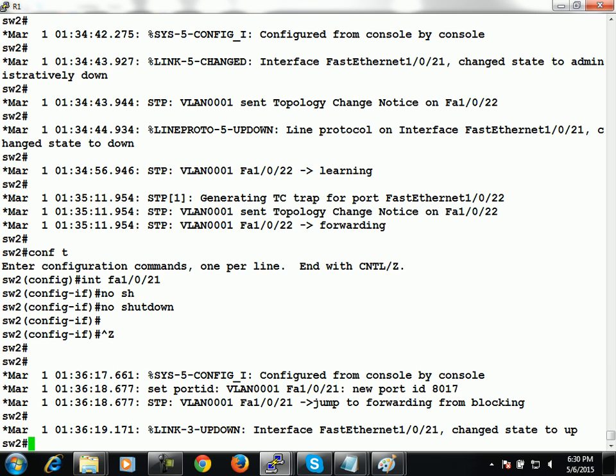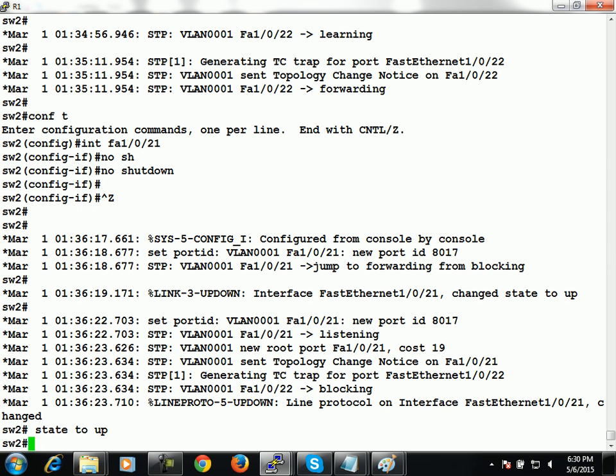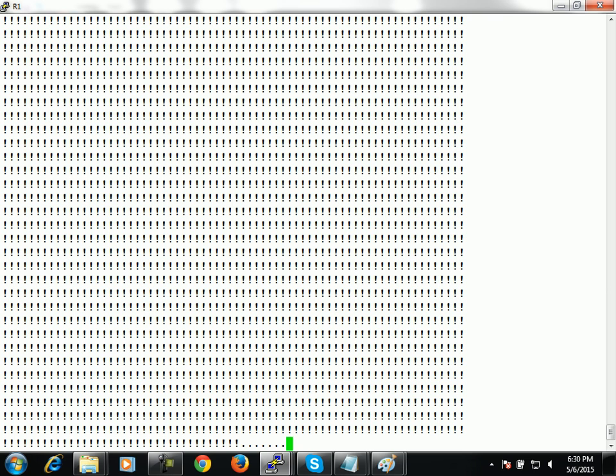it will take 30 seconds. See, now 21 jumped into forwarding state because it didn't know that it is a trunk port, right? It was thinking that it is an access port. That's why it jumped into forwarding state. When it came to know it is a trunk port, again it moved back into listening state. See, until then there would not be any communication. This is the dangerous thing about it.